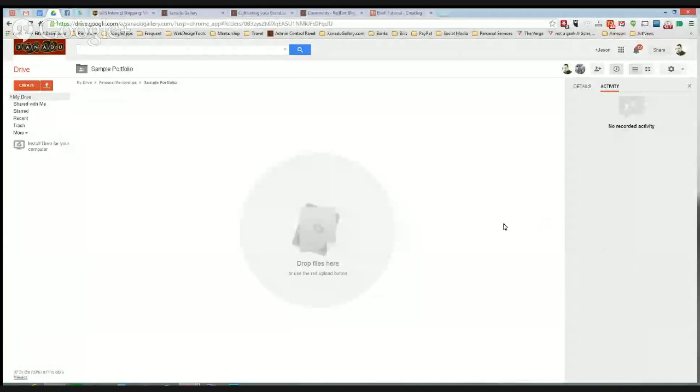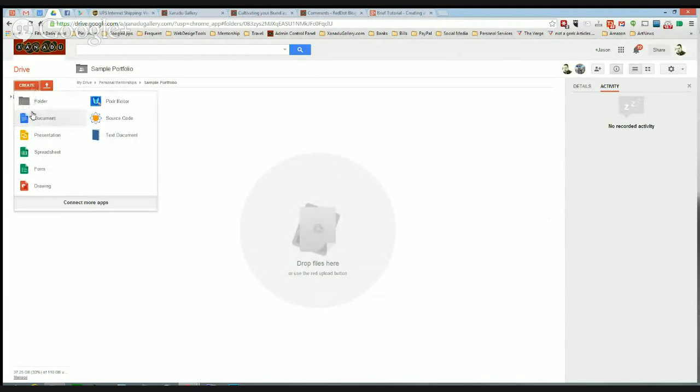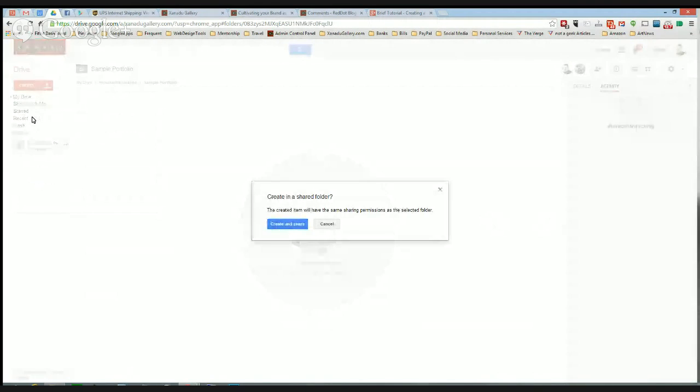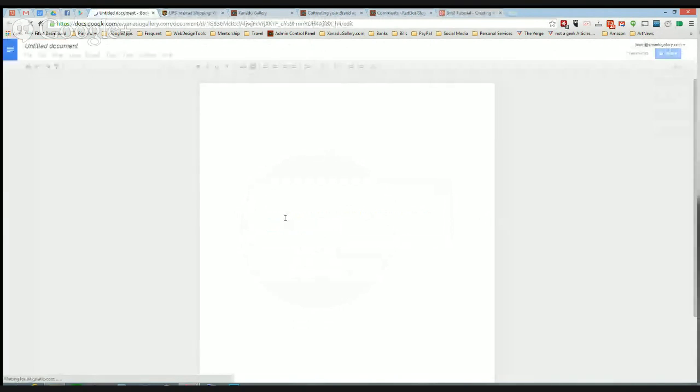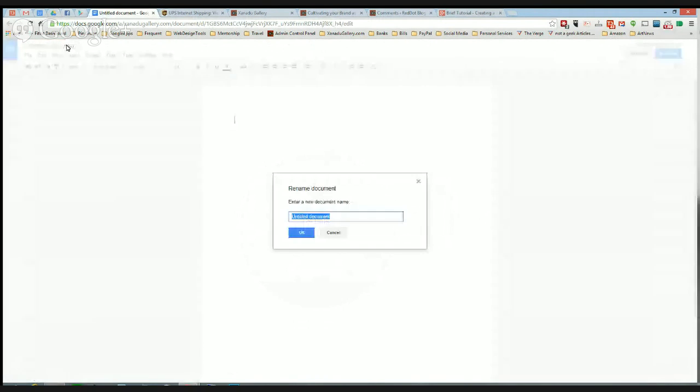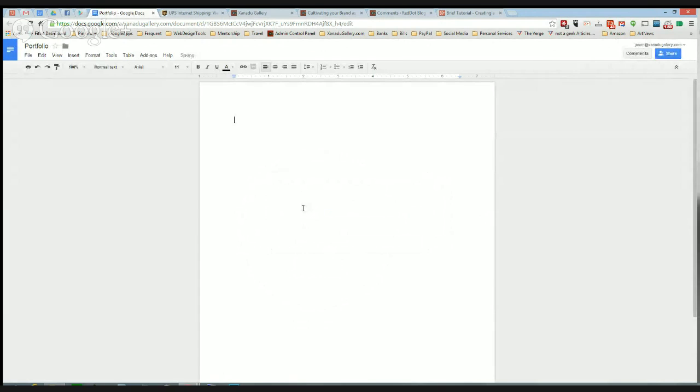Pretty straightforward here. If you want to create a new file in Google Drive, you just go to the Create button. We're going to select Document, and because I'm doing it in a shared folder, it's asking me if I want to create and share, but likely yours won't be shared, so it'll just say Create, and I get a new document. So the first thing I'm going to do is title it. I call this Portfolio. And you're presented with a word processing page.